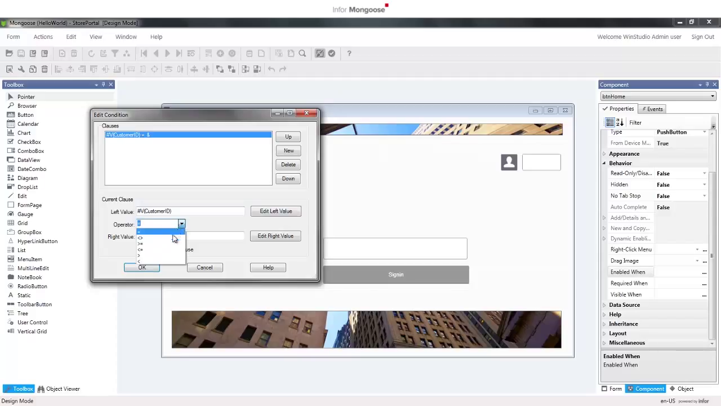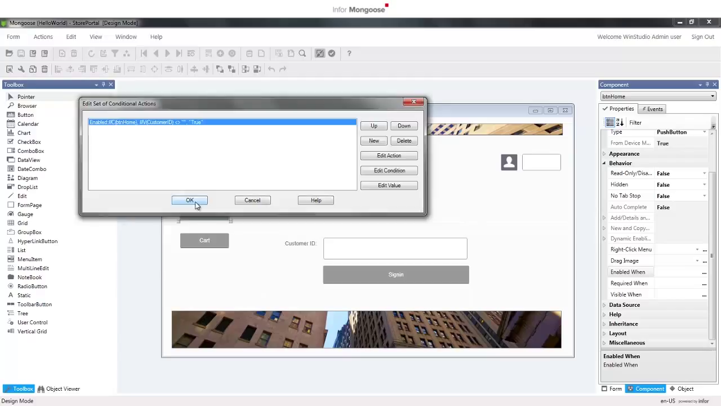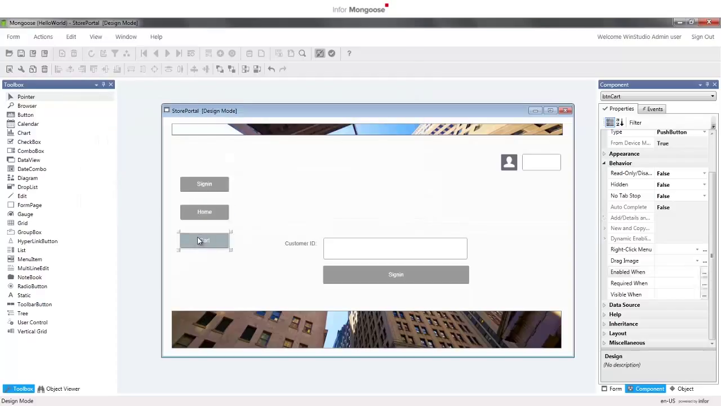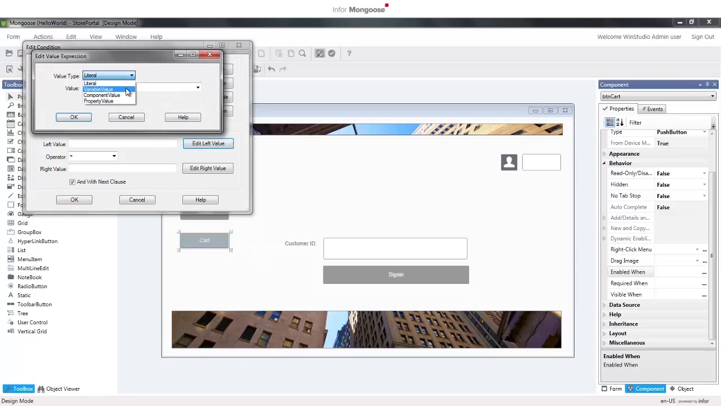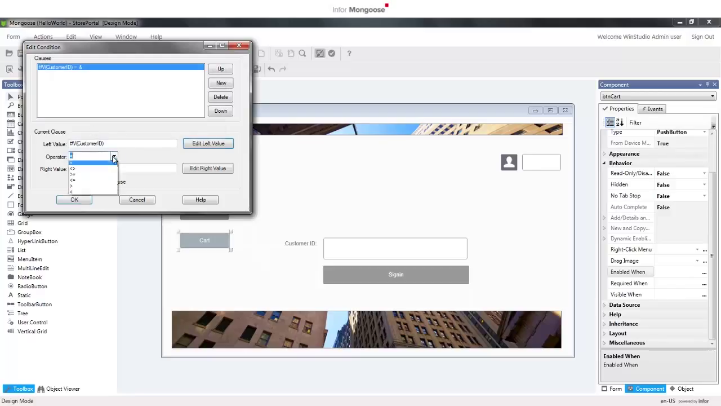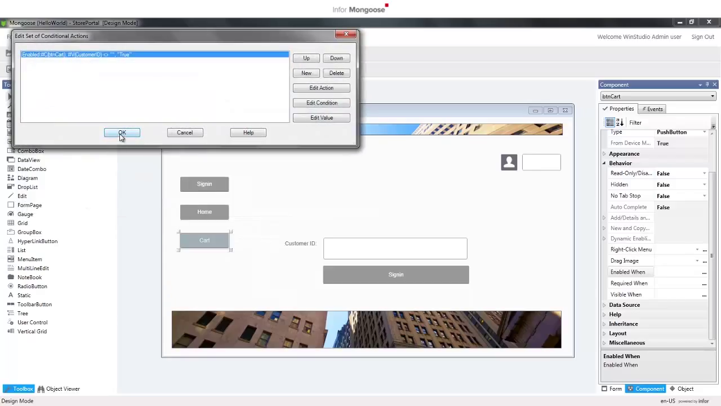For the operator, select Not Equal To, and in the right value field, type 2 double quotes to indicate a value of empty string. Click OK to get back to the form and select the Cart button. Do the same thing here for the Cart button. Click the Edit Left Value button and select Variable Value. The variable again is customer ID, then click OK. The operator is Not Equal To, and in the right value field, type 2 double quotes, and then click OK to get back to the form.